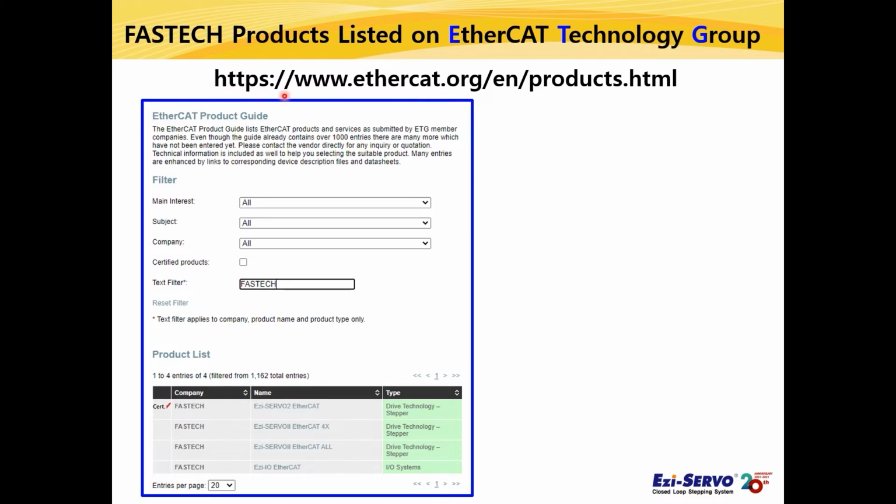If you access the official site of ETG with this address and search FASTECH, you can see that FASTECH's 4 types of EtherCAT slave products are on the list. The rest of the EtherCAT products will be updated in the future. ETG, the Worldwide EtherCAT Association, was founded in Germany by Beckhoff, the creator of EtherCAT.